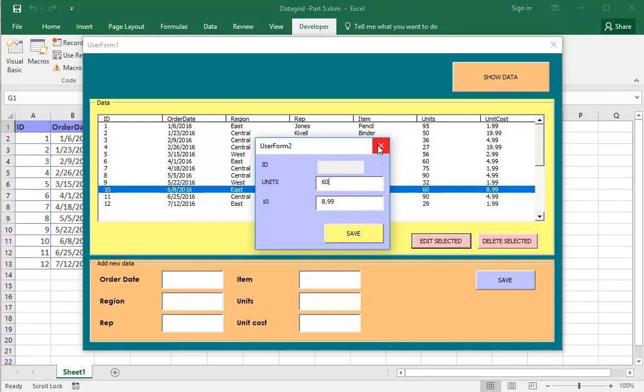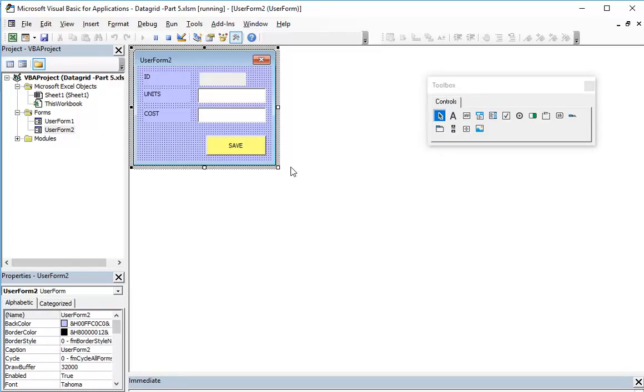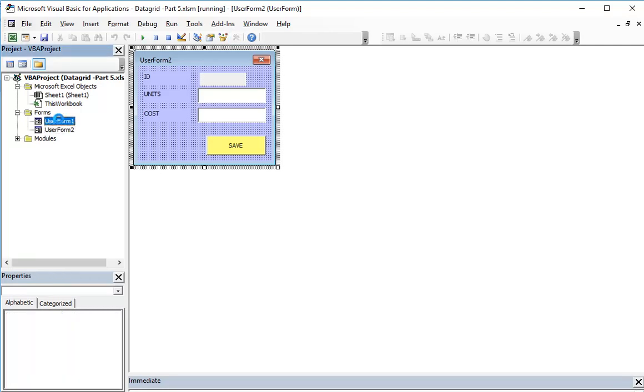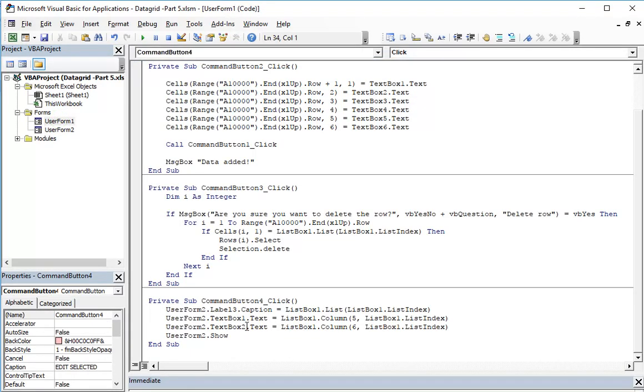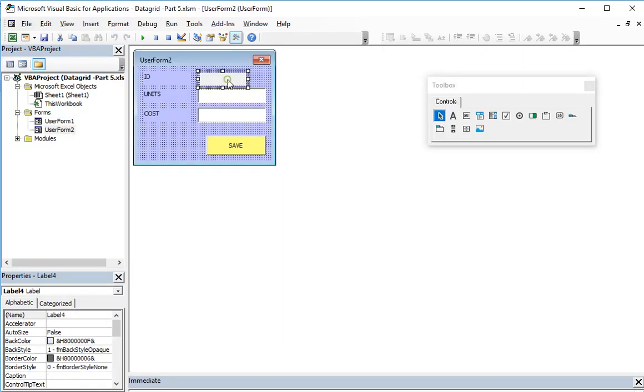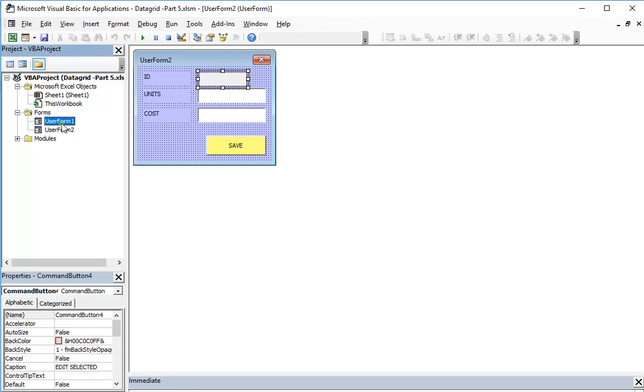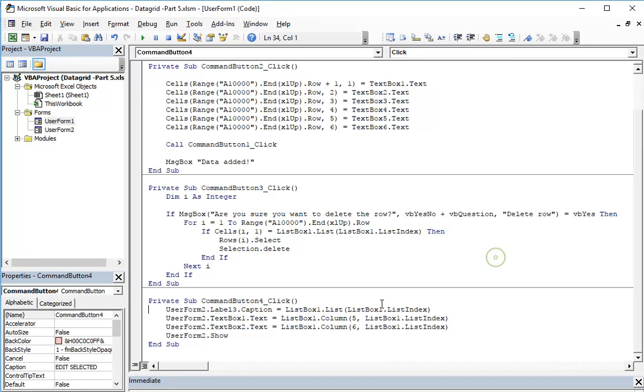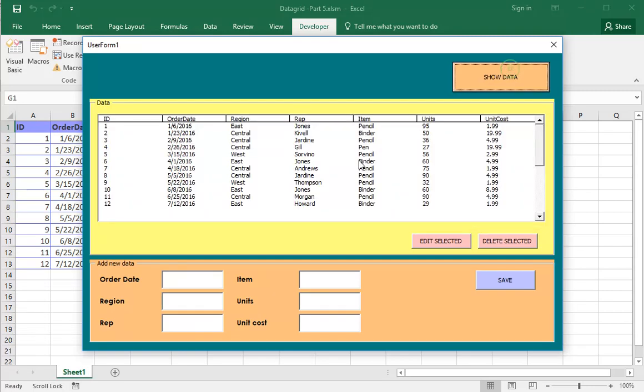Something happened here. Sorry, we will check it fast because we want everything to go perfect. So it's label 3 dot caption. So this is label 3 and this is label 4. Yeah, my bad. So this should be label 4 dot caption. Great. Now test again. Show data.